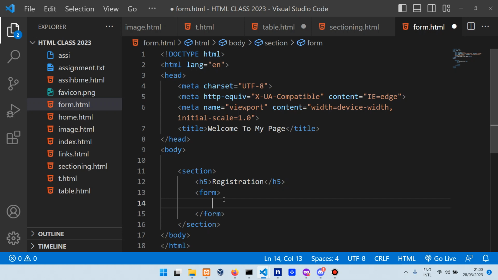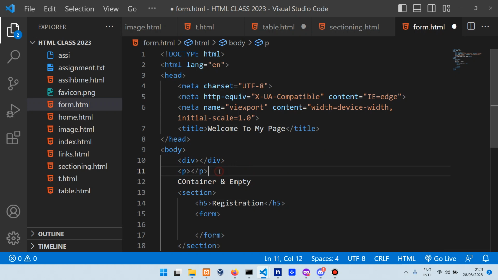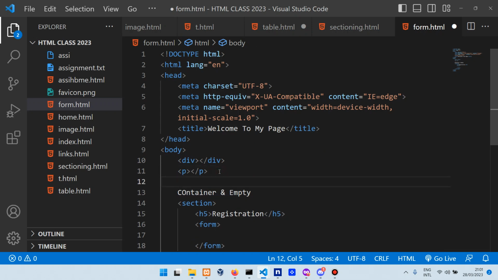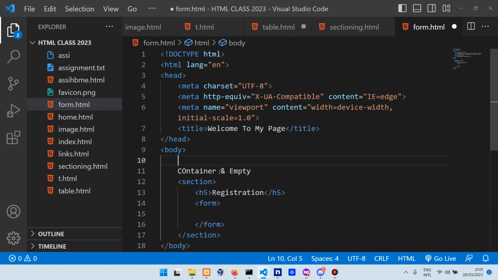is an empty tag. I believe you still understand the difference between a container tag and an empty tag. A container tag is a tag that has a closing tag, like div, p, h5, h6, h3, everything. Empty tags are tags that don't close. An example is image. They don't have a closing tag and they can't contain any other tag. So don't forget the two different kinds of tag that we have.